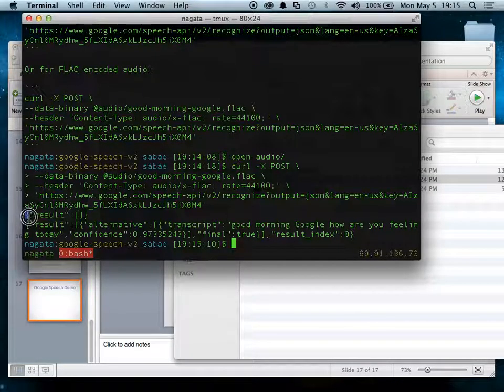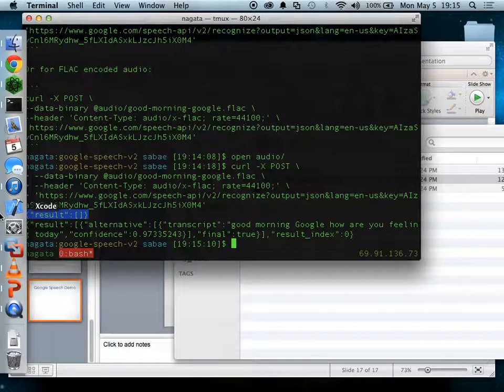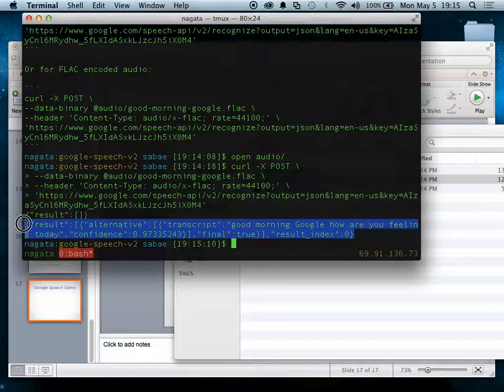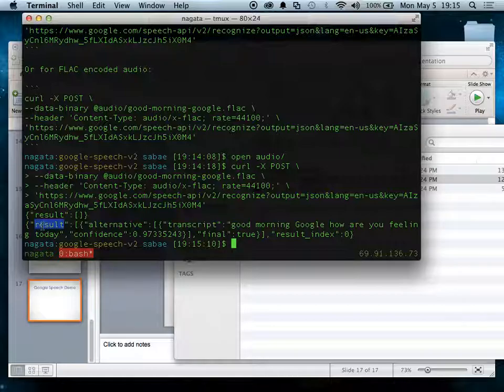The first line has this little bracket thing, and inside of it, in quotes, result, and then a colon, and then two empty brackets. So what this says is, I have an object, that object has a field called result, and that field, result, is an empty list. So this basically says nothing. Okay, great. What's the second thing say? The second thing says, I have an object with a field called result, and result is an array of another object. That object has a field called alternative, which is pointing to an array, which points to another object, and all of a sudden we lose track of where we are.